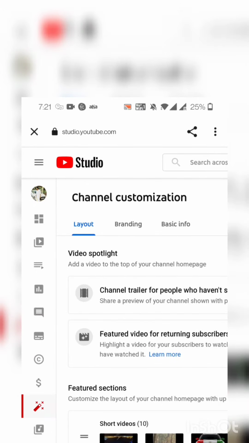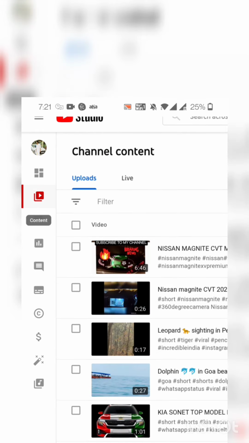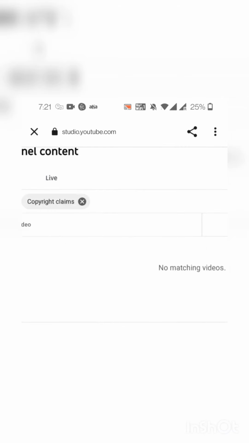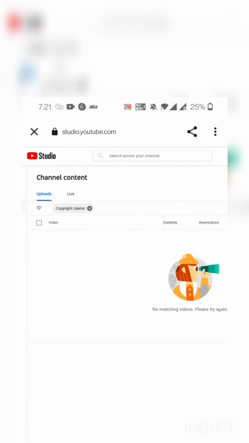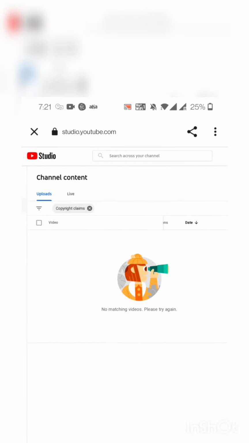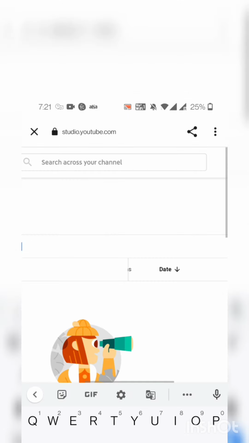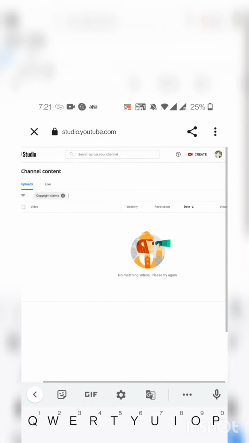It will be in the form of a multimedia file. That content I have selected. If you select this content, you will have all the videos you have put. Then in the filter option you have to select the filter. In the filter you can clearly see copyright claims. You select that. In copyright claims I do not have any copyright claim so far. So it shows no matching videos, please try again. If you have got any copyright claim, it might appear here.